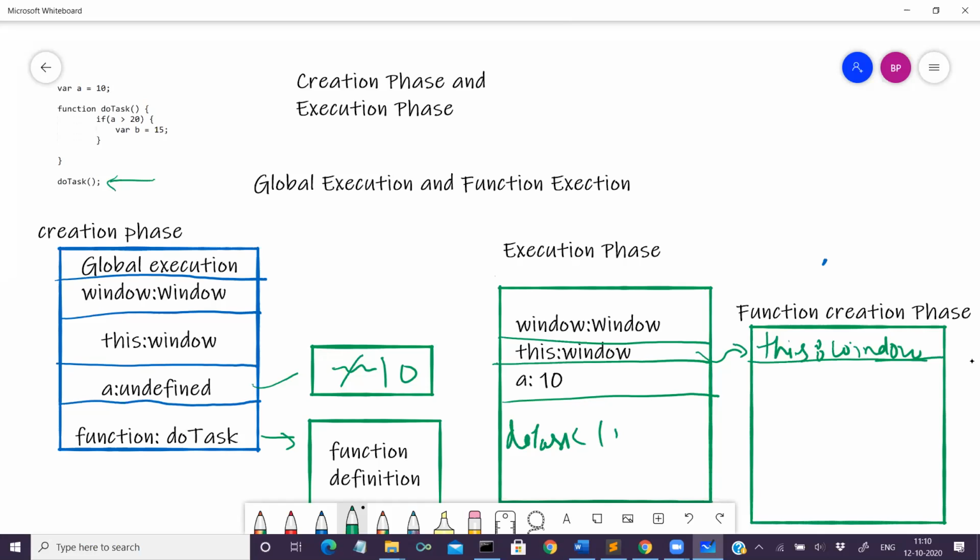It will refer to the parent window? Exactly, yes. Until and unless you have changed the context, this still refers to window, no parent. If I'm running this code in Node.js, this will refer to global. Right now, I'm referring to the browser. Still within this do task, if I use this, it is referencing window. Is it clear, Shravani? Yeah, thank you. Okay.